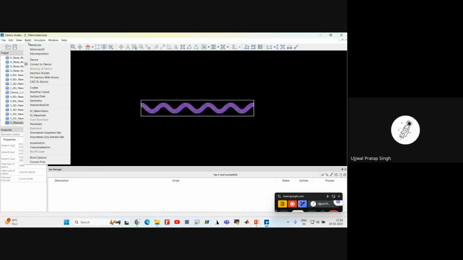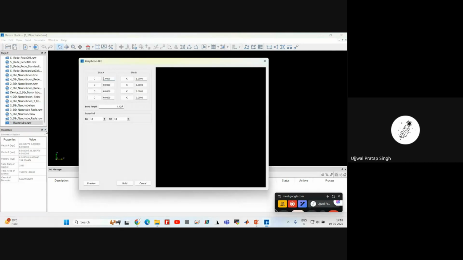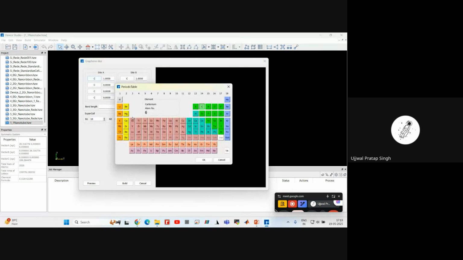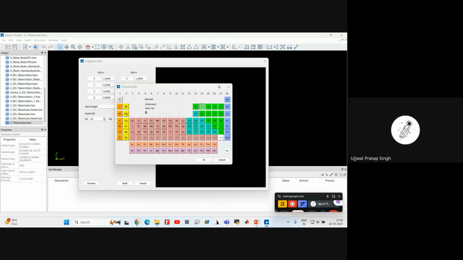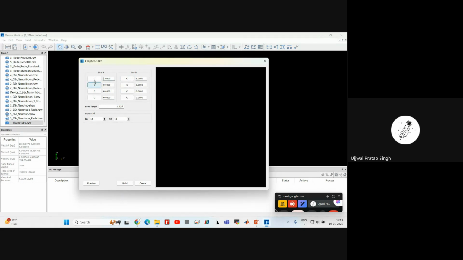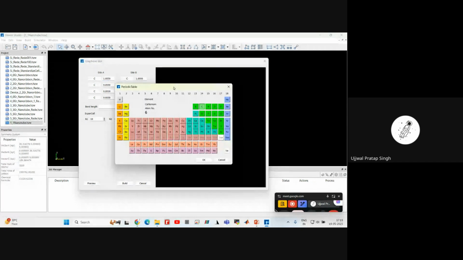In the build option, you can also see disordered graphene structure. Basically, in this, you can change the bond length and angle also. You can see site A and site B with carbon atom. You can also change by clicking this and select any atom, any element. In the same way for site B also. And for all 4 carbon atoms, here also you can change.